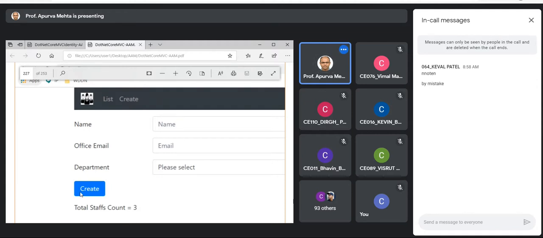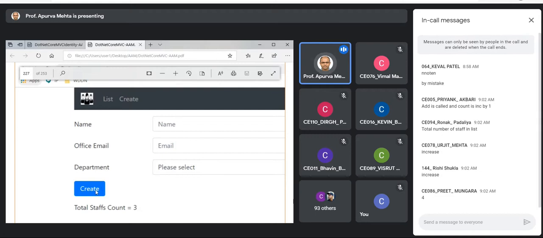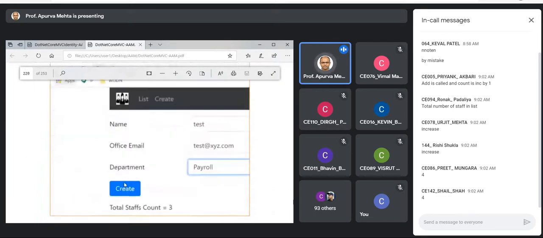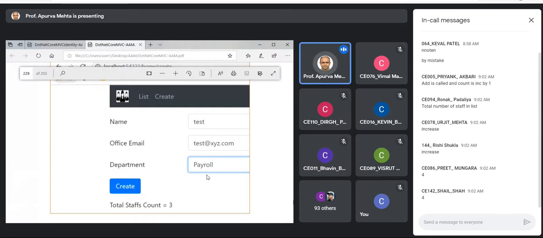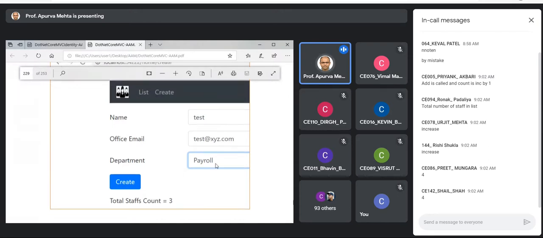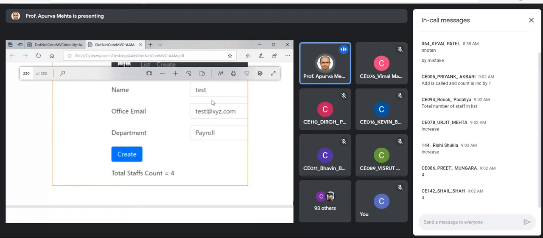Anyone? What should be the value of count? Should it remain 3? Should it increase? Yes. So if I click on create, then what will happen? Right now I have just filled the form. Now I'll click on it. As I click on it, you will see that the count has increased to 4.